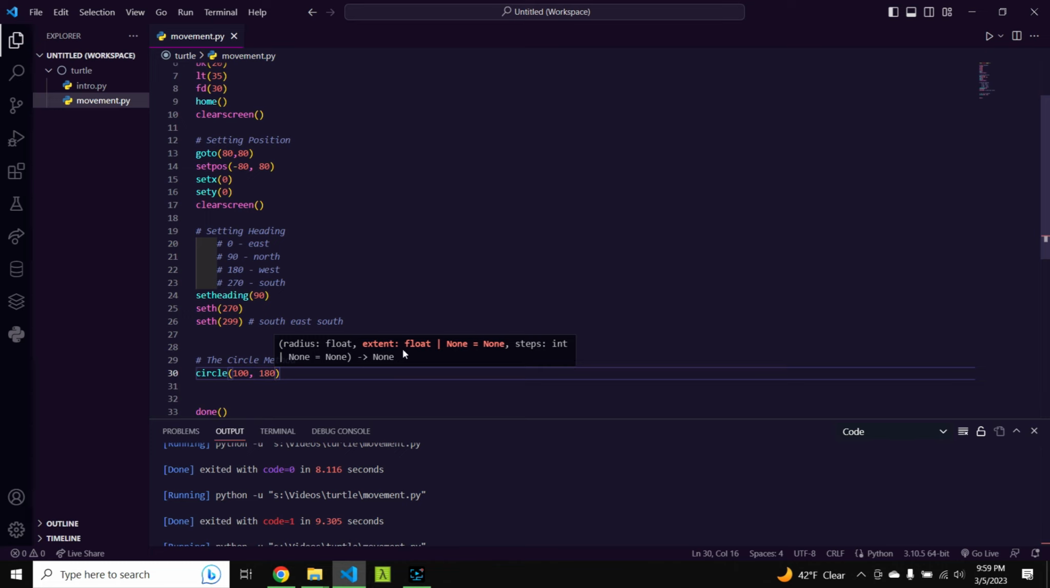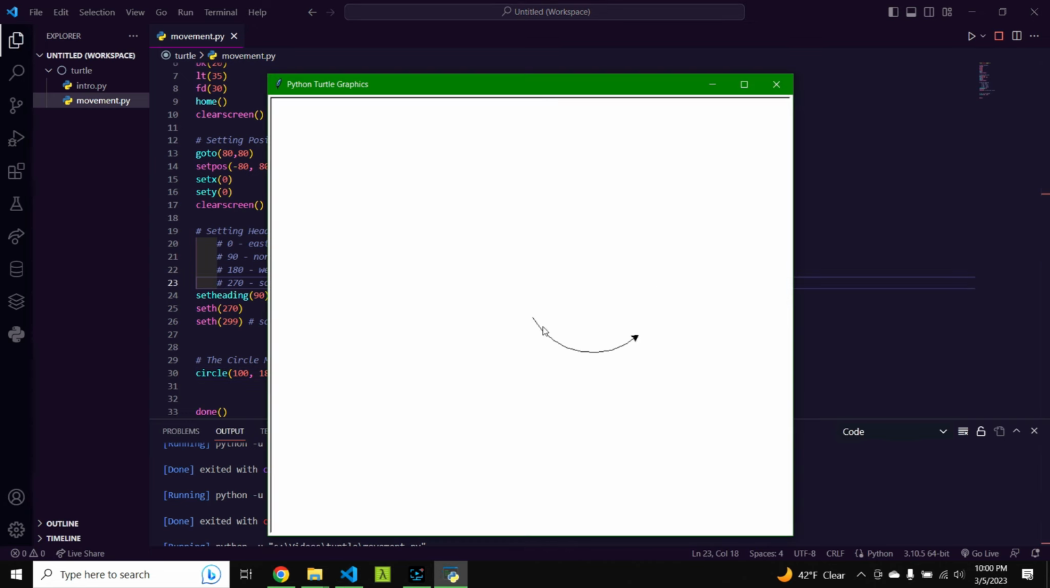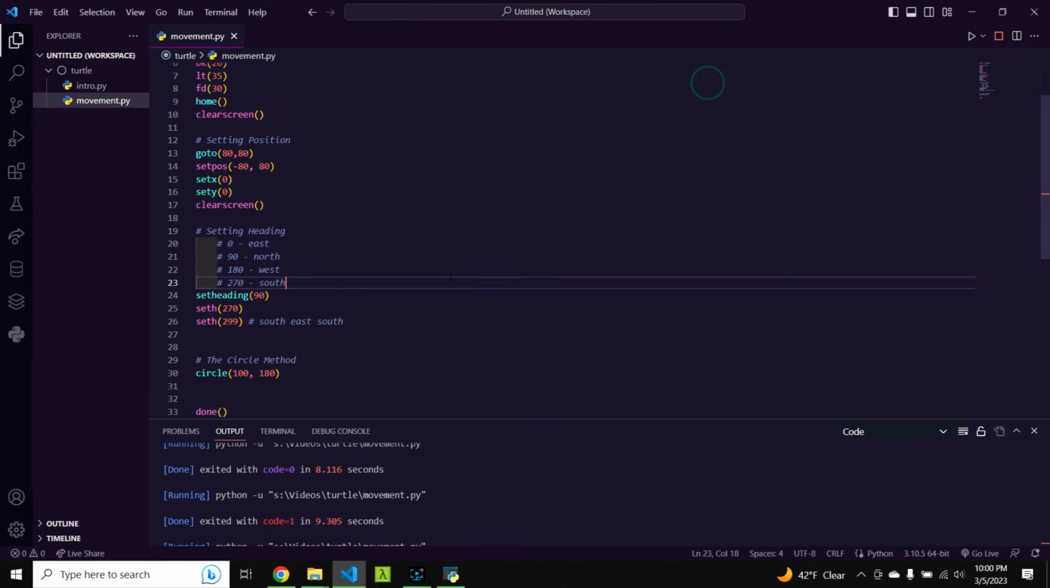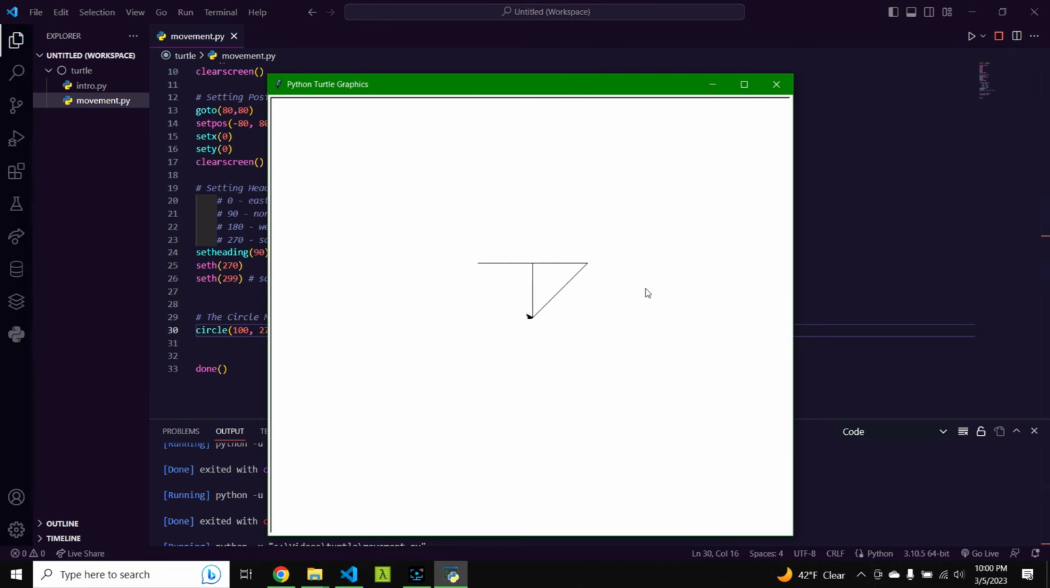The next option is extent, which again is supposed to be a float or a whole number. What this does is it will draw part of a circle to the amount of degrees that we put in for our second value. 180 being half of 360, the turtle drew half a circle. Same thing with 270, the turtle will draw 3/4 of a circle, as we can see here.